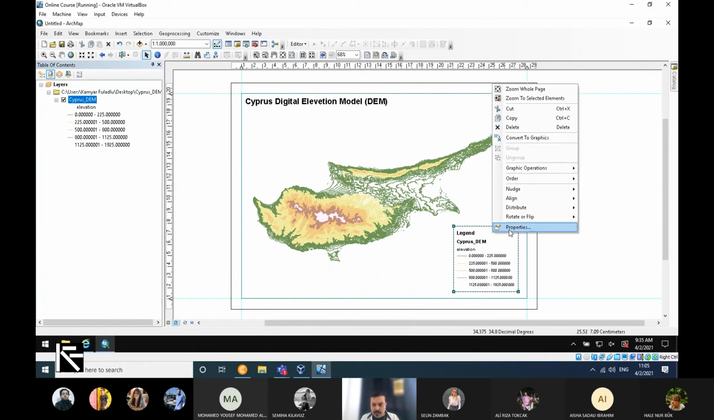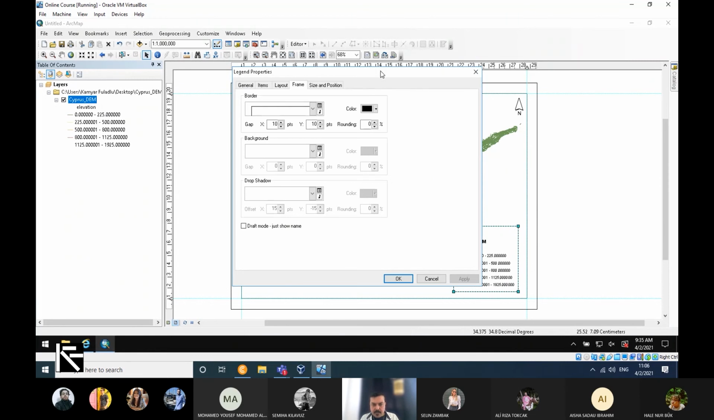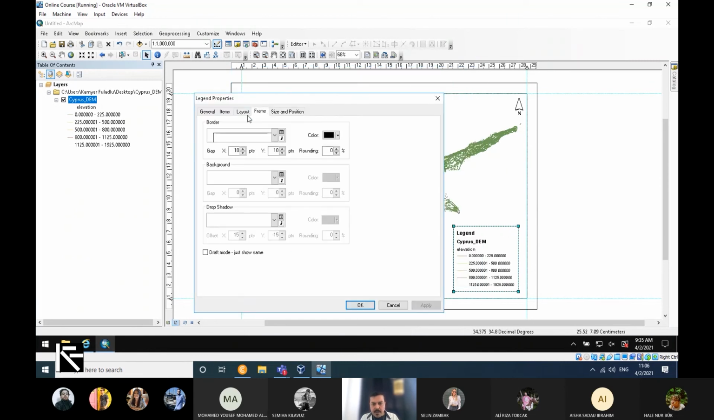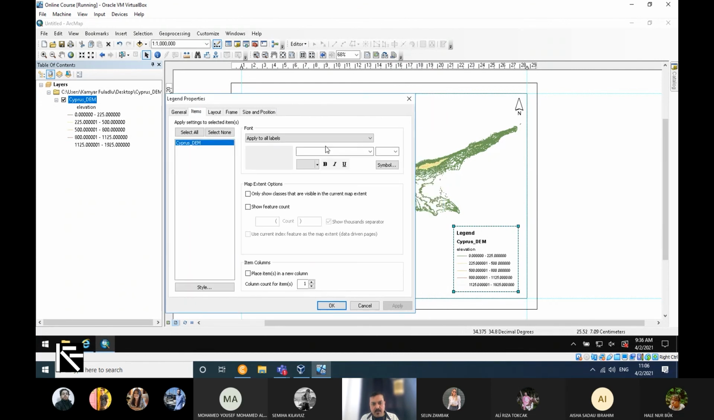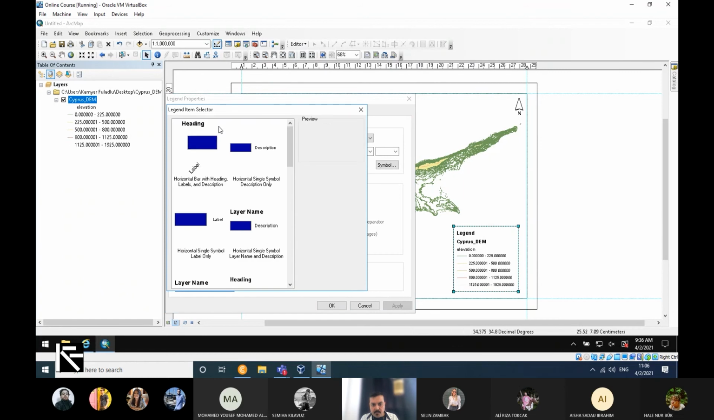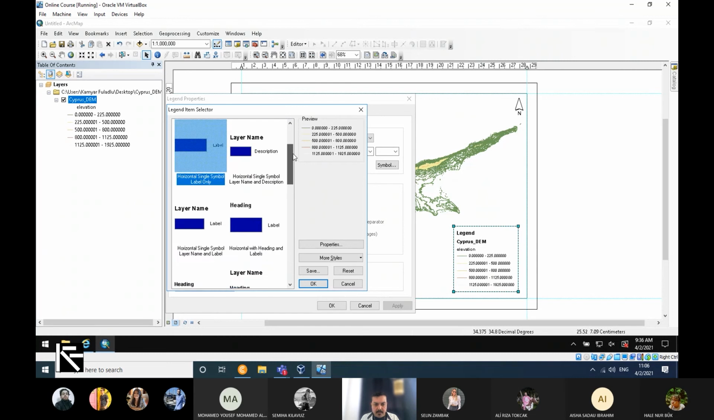So I just need to go to Properties. Inside the properties, I will be able to go to my items. As you can see, these are our items, and I'm able to give some new style to them. It could be done in this way, somewhat angular, or it could be done without any information, etc. But I always prefer to keep it simple.